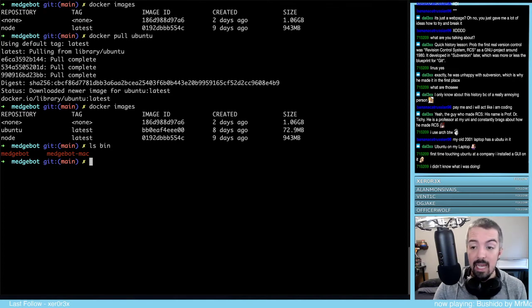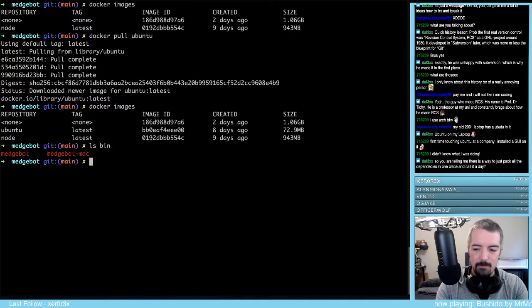Even though, admittedly, I am still very curious about the hardware side of things, I'm not quite curious enough to really understand the full details of things like hypervisors and the virtualization layer and all of that fun. At least not yet. So you were telling me there's a way to just pack all the dependencies in one place and call it a day?